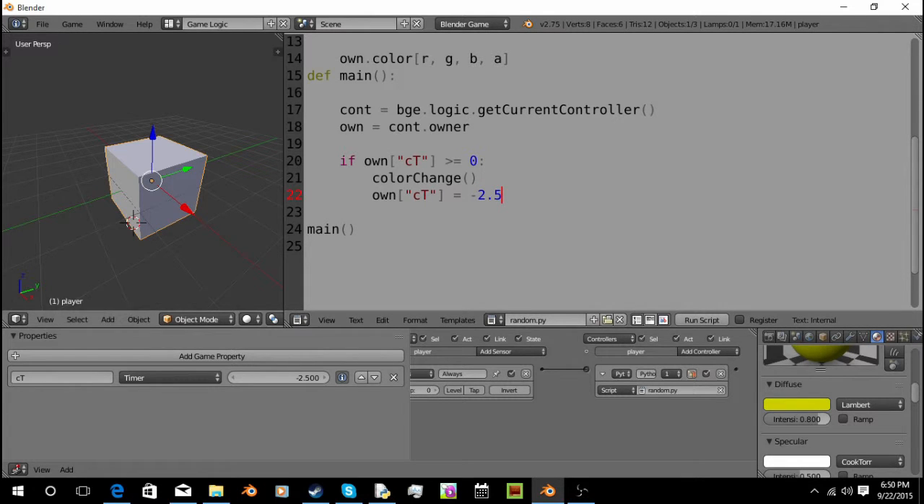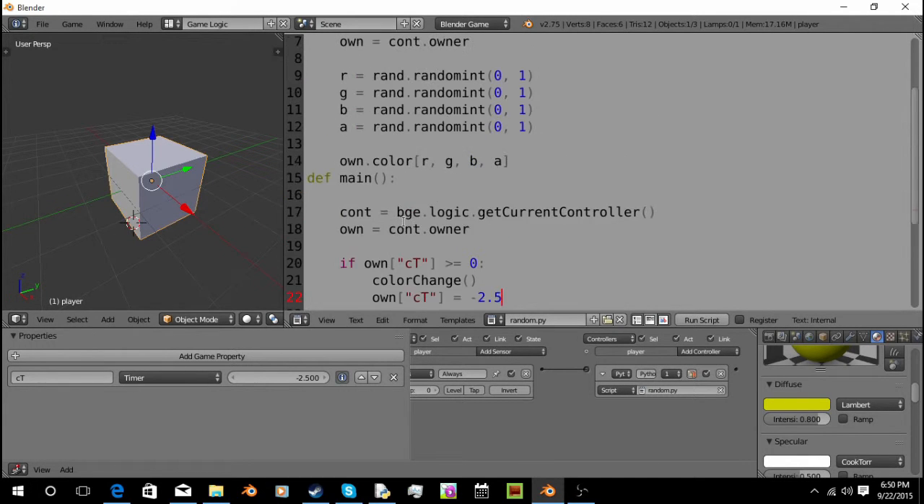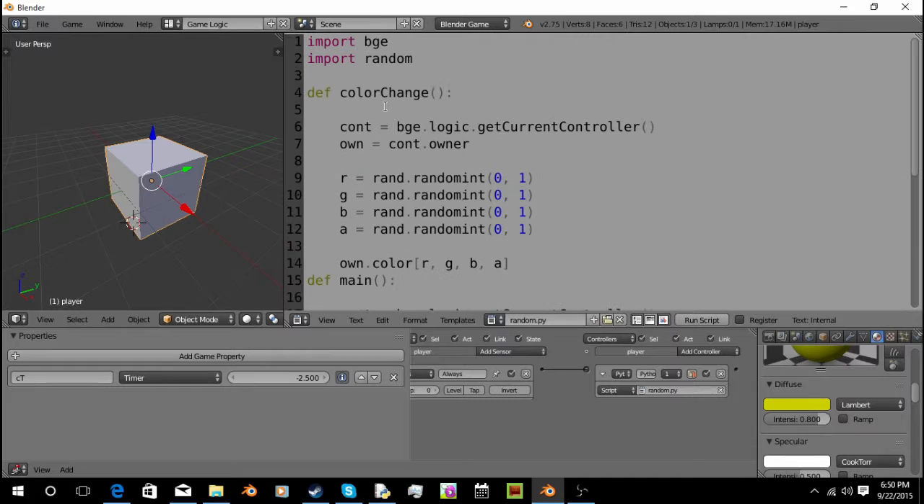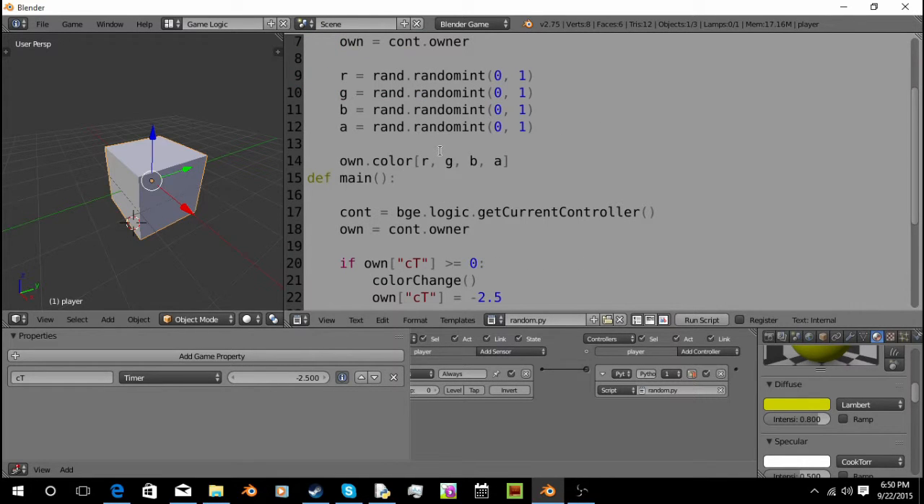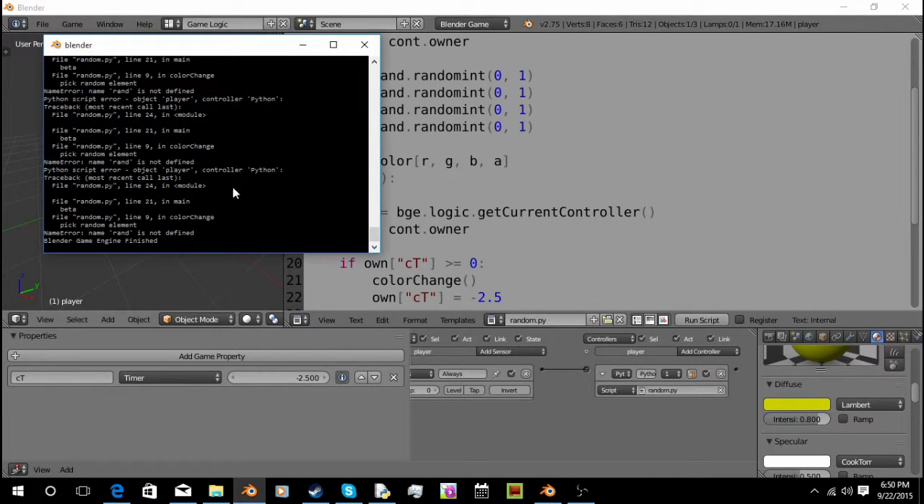Okay, let's see if this works. No, it doesn't. Okay, so this is good. First, let's check our spellings. Color change. Okay, random int. Now let's go window, toggle system. Okay.